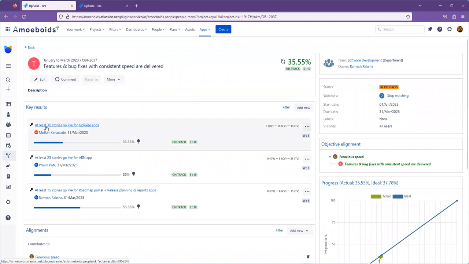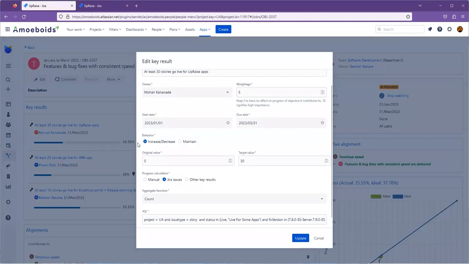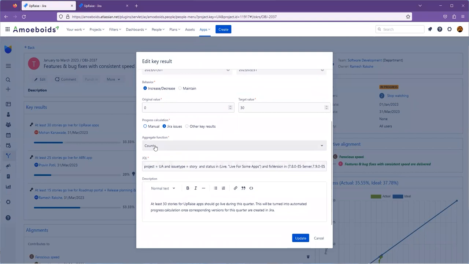relevant key results. For example, this key result says at least 30 stories go live for UpRaise apps in this quarter. Now you will notice this has this small progress calculation icon. If I click on it, I'll see the progress calculation is currently automated through Jira issues, and the aggregate function that is used is count. So what it is doing is counting the Jira issues that are returned by this JQL.